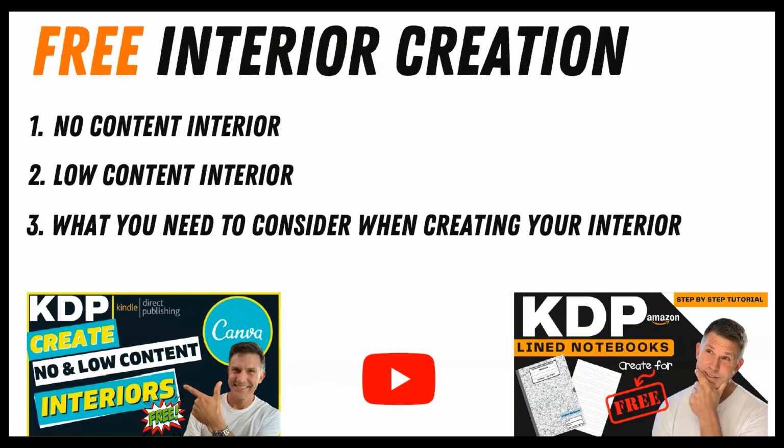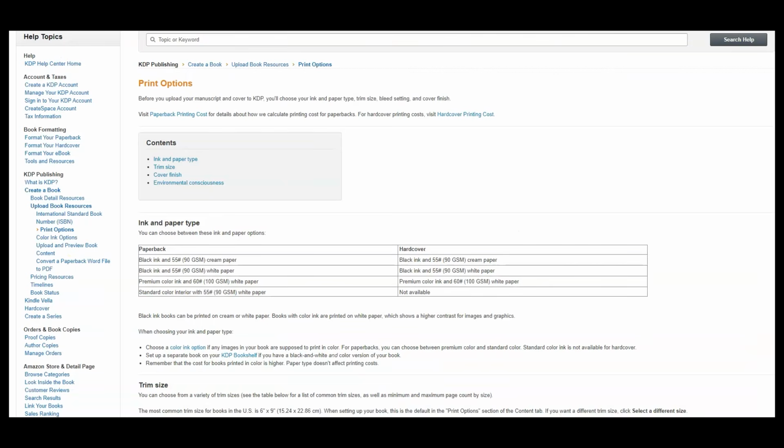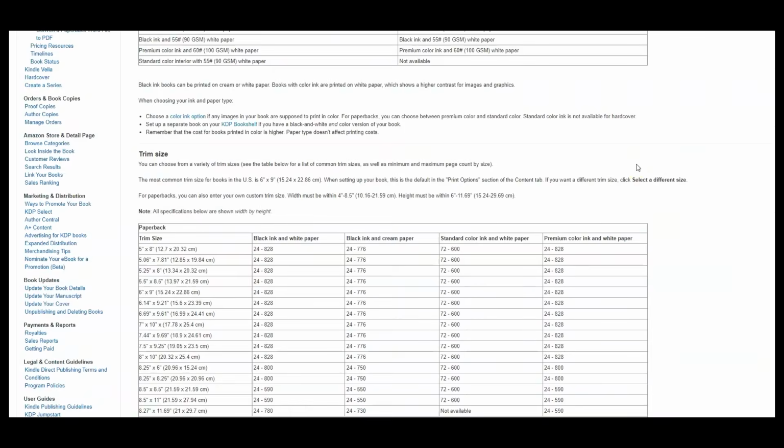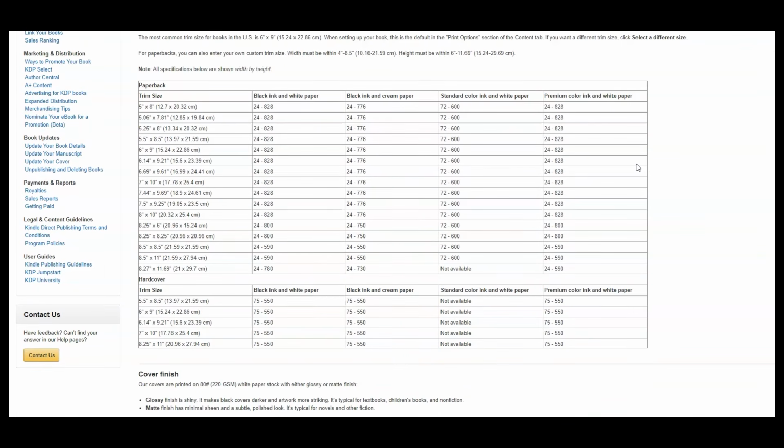But let me quickly jump onto BookBolt, and I'll show you a really quick free way of creating an interior that you can use immediately, and it creates all the formatting immediately for you. But before I do jump onto BookBolt, I just wanted to show you the different sizes that we can choose, and that will obviously impact our interiors.